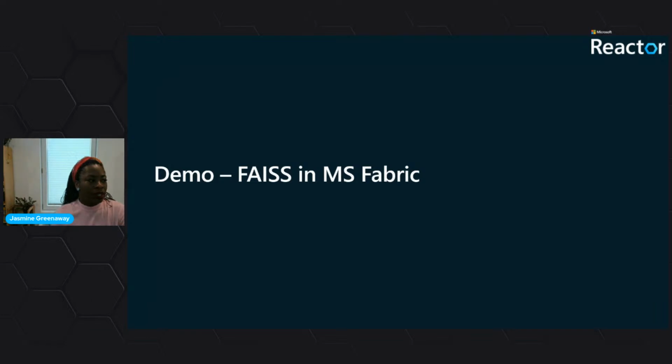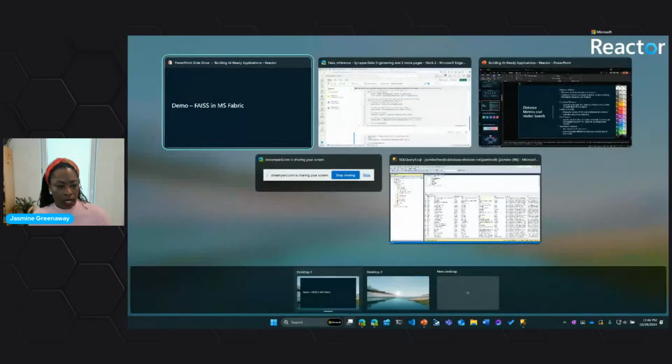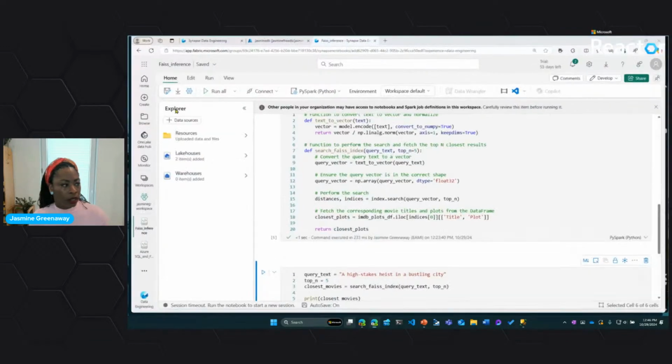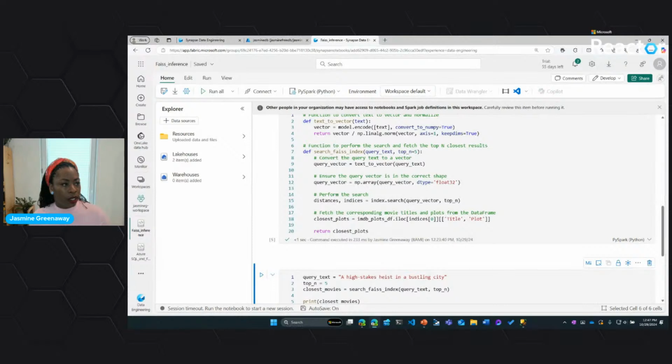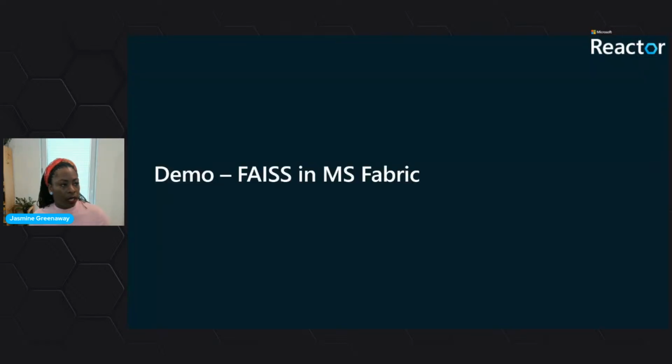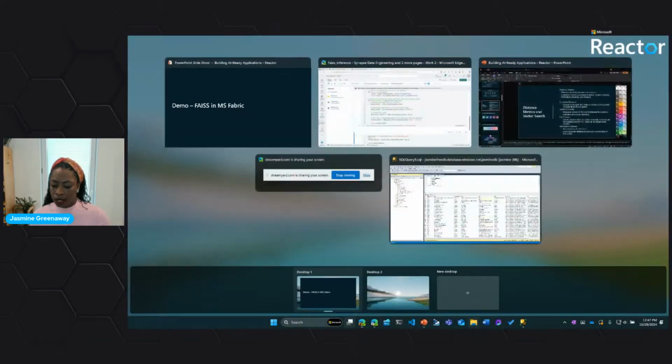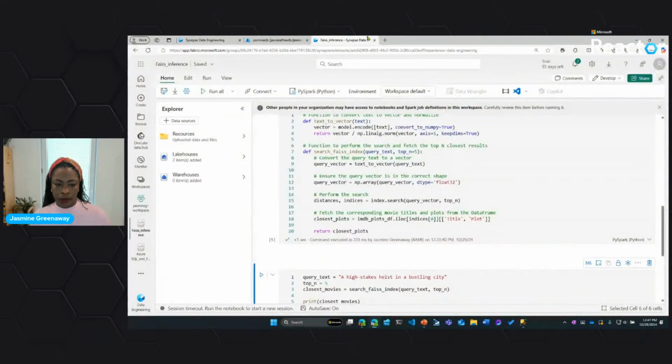Okay. So I'm going to show you a couple of demos. The first one I'm going to show you, let me just open it up here, is using a particular model here in Fabric. So let me just open up my notes here and open up my demo. Okay, great.